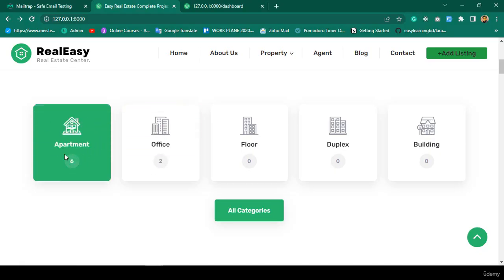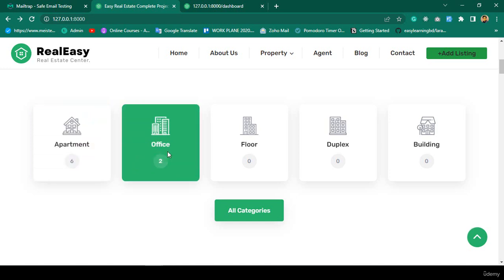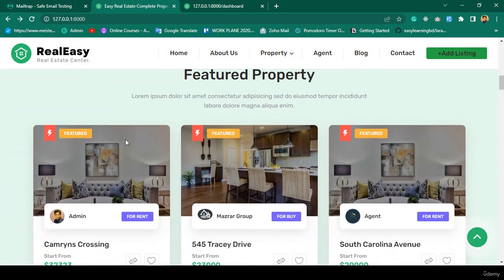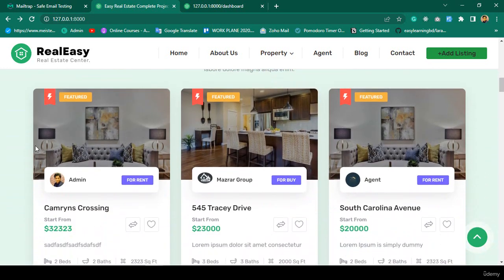Also, for this category, there are 6 properties listed, which is why it now displays 6. For the office category I have listed 2 properties, so it displays 2. That is totally dynamic, and that is the featured property section. In the featured property section, the admin will be able to add properties, and the agent will also be able to add properties.